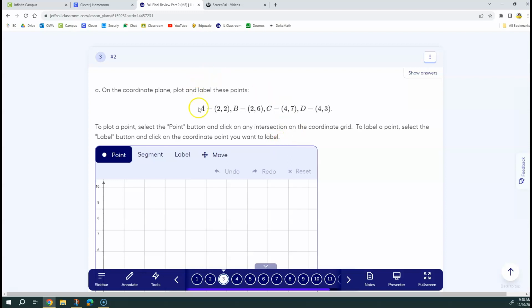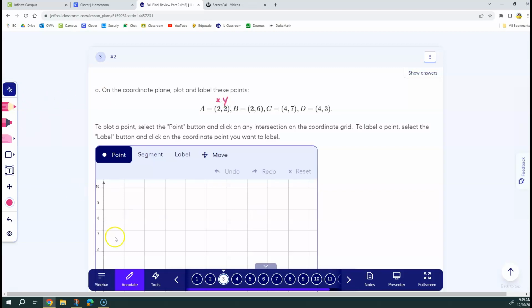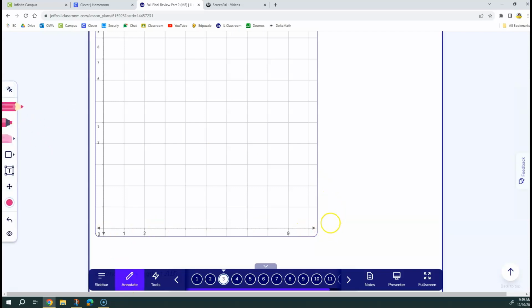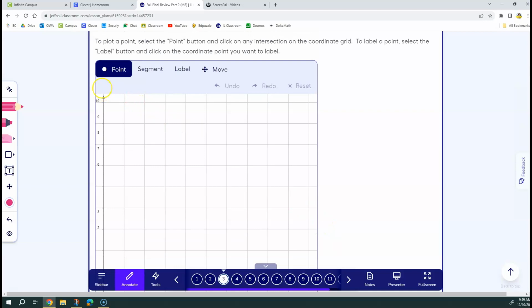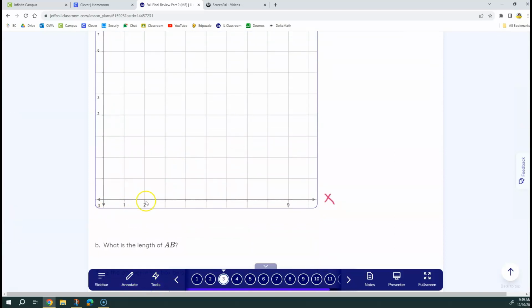Okay, so for point A, it is 2, 2. So our x value is 2 and our y value is 2. Just making a note of that in case you have forgotten. And a reminder that the x-axis is down here on the horizontal and our y-axis is up here on the vertical. Okay, so 2, 2 would be x of 2, so over 2, and then positive 2 is up 2. So there we go, there's 2, 2.